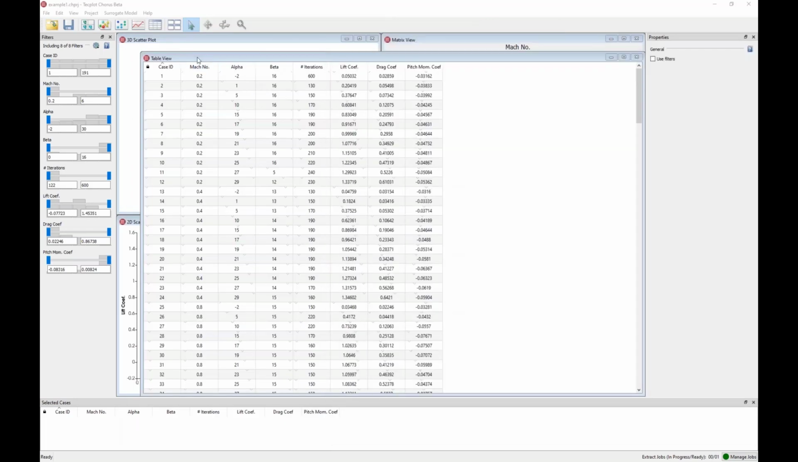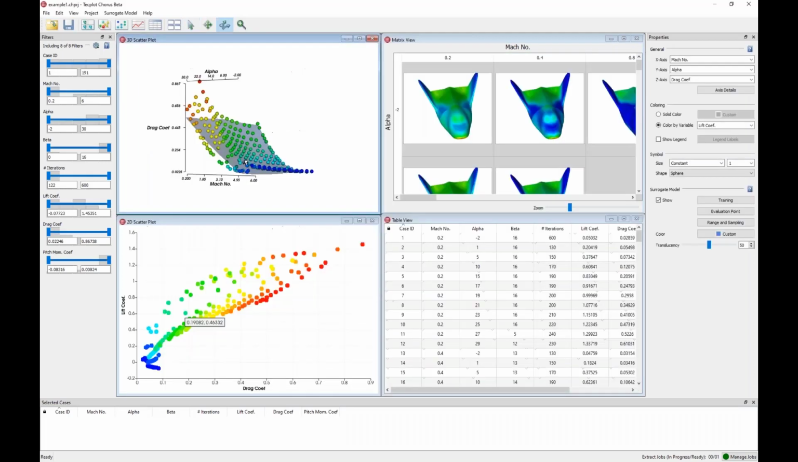Okay, so what can you do with Tecplot Chorus? Well, you have your table view, which you can see all of the inputs and outputs quite easily. You can create 3D plots here. And in this 3D plot, we're looking at Mach and alpha on our X and Y axes and drag on our Z axis. One of the really neat things about the 3D axes is you can actually do a surrogate model to look at the system performance or predicted system performance.